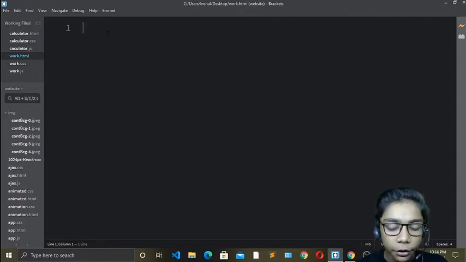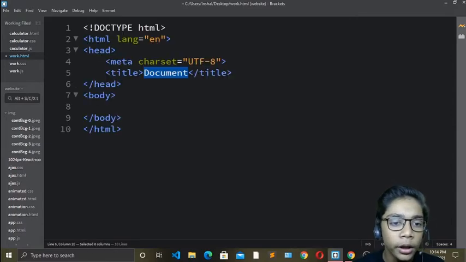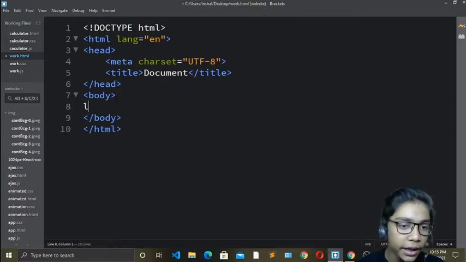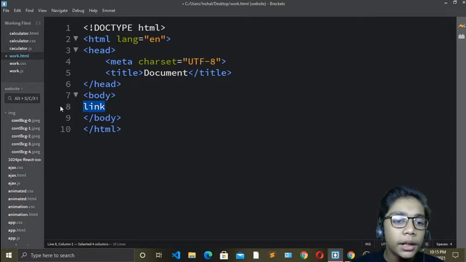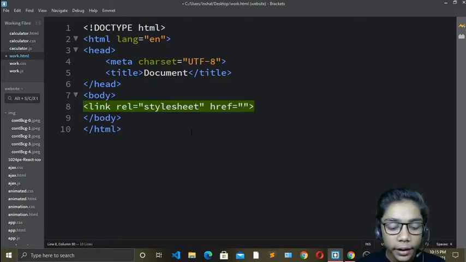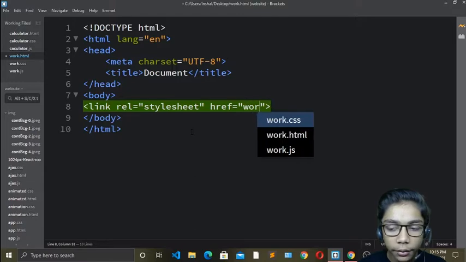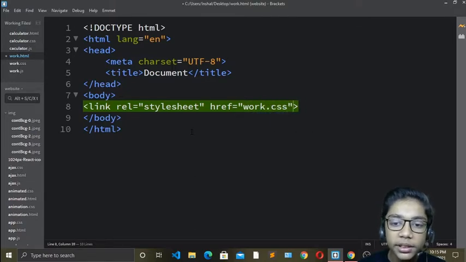First of all I have to create my starting code. So I will write this mark and press tab. Here you can see I've got all the starting code of HTML which I want. Now I will write my link tag, which I am writing to link my style sheet. I will press tab, and write my style sheet name which is work.css.